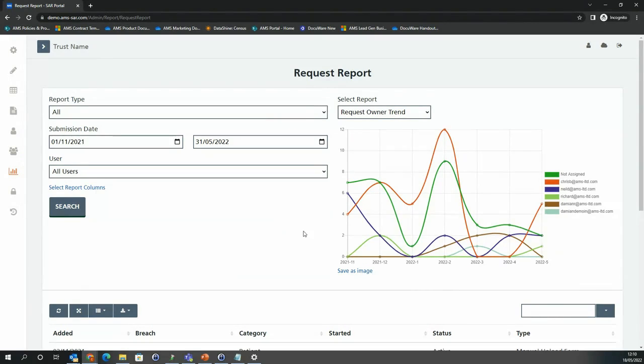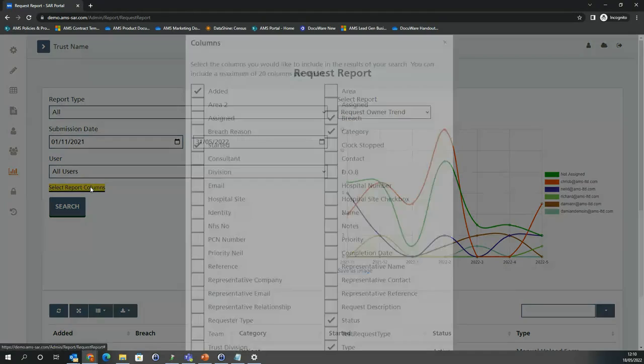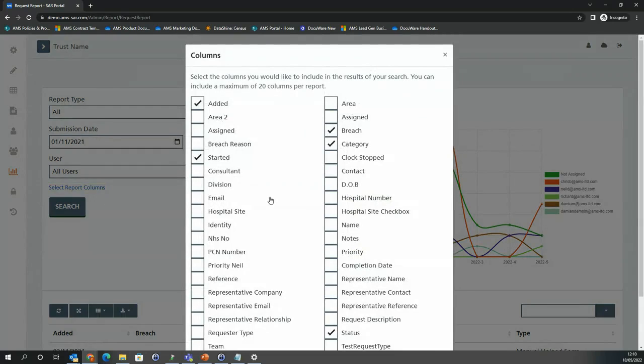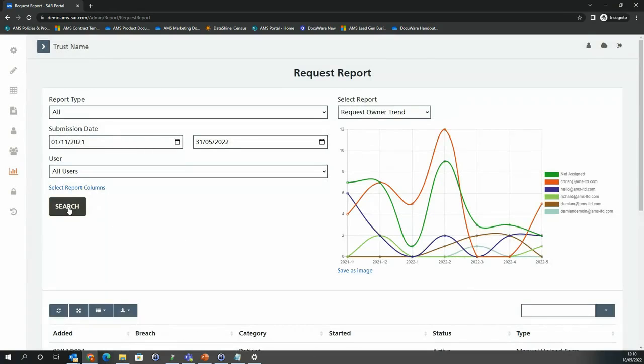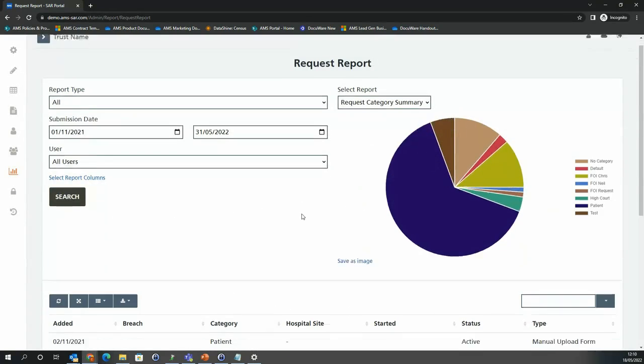And just to add to that, we've also got custom columns that we can drag through to reports. So anything we can pick up from a form or anything that we can pick up from the system itself that we can capture, we can report on for you. So if we just took hospital site as an example, and let's just close that off and hit search, we should see down here now that I can search on hospital sites.